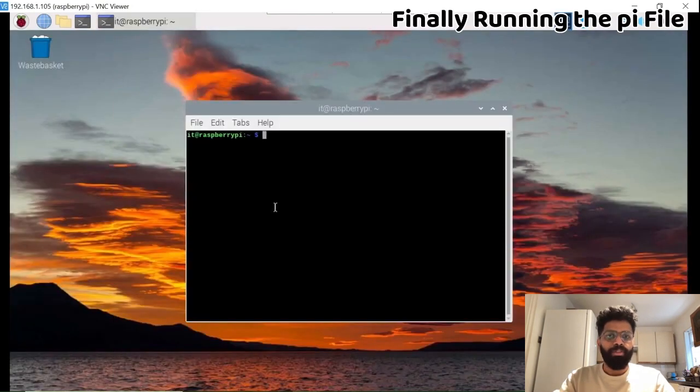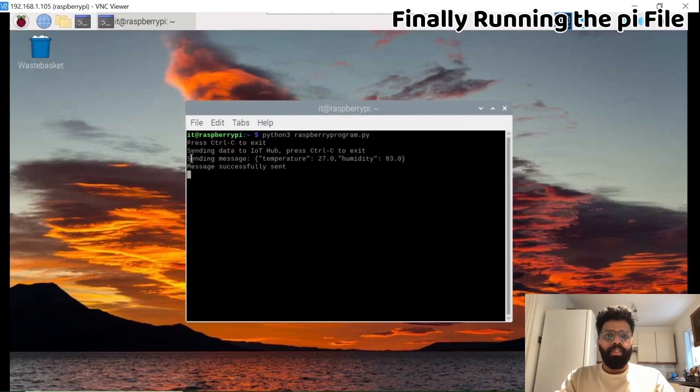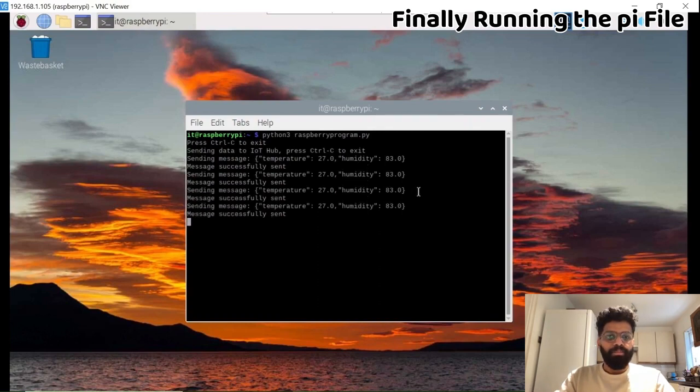Next, we're going to run this Python program in order to check whether the program runs perfectly. It's python3 raspberry program.py, which is the Python file name. We click enter. The sensor is reading the temperature and humidity as well. So the message is successfully sent.